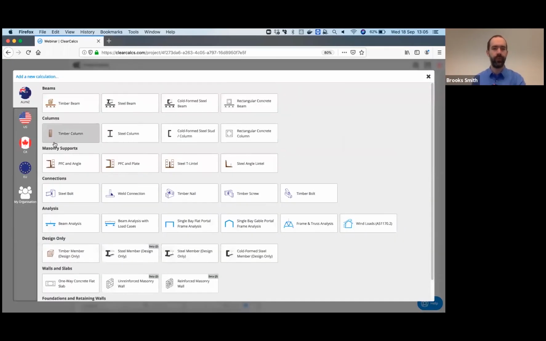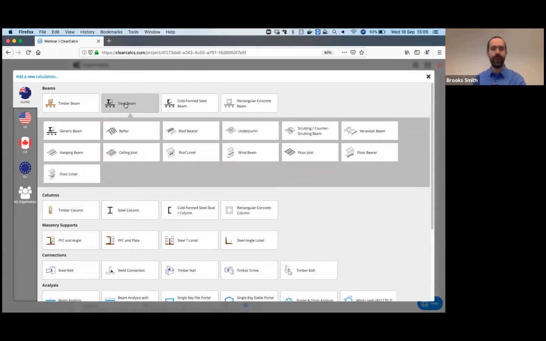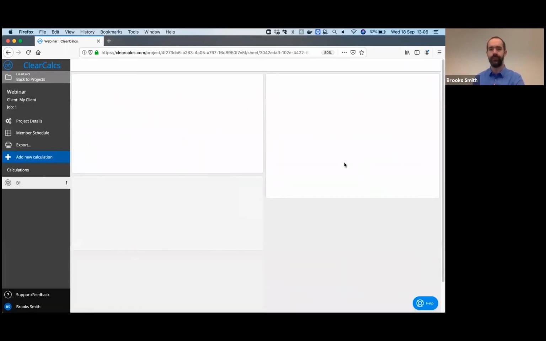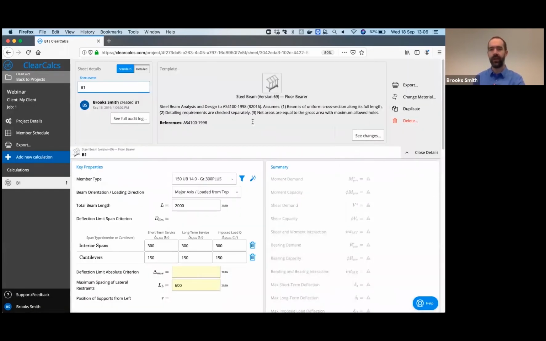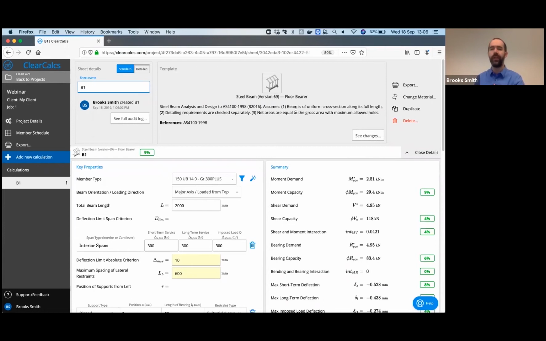So for our simply supported beam, I will add a new calculation for a steel beam. And I said that this was a floor bearer. So that will open up a calculator here. At the top of the screen, we'll go through some basic assumptions that we make use of and confirm the version of the standard that this is based upon. Like this webinar, our assumptions are that your detailing is checked separately, your beam is of a uniform cross-section, and that net areas, in our case, we're going to assume are the worst case in this particular calculator.